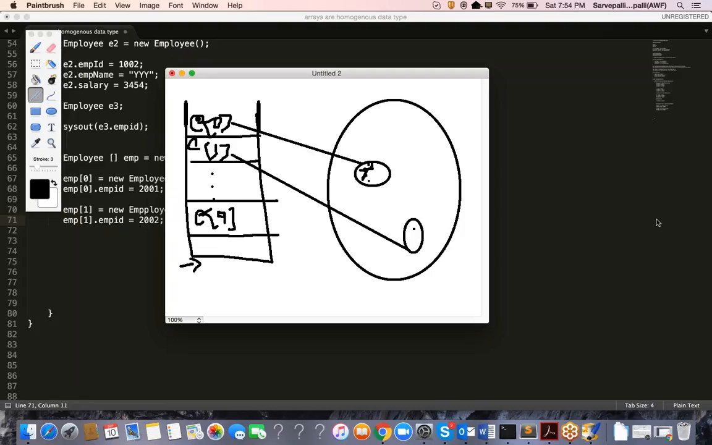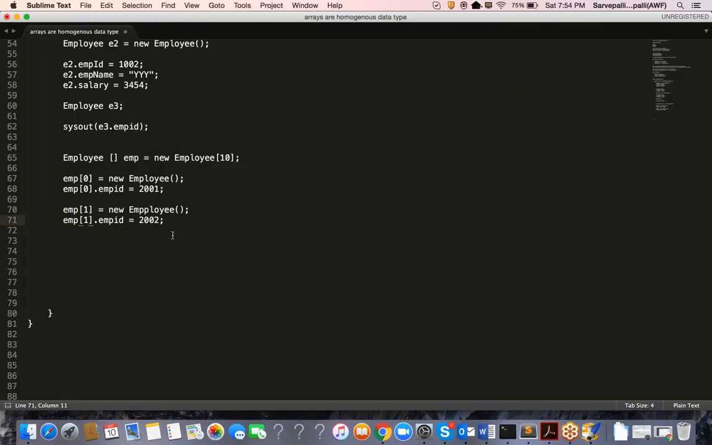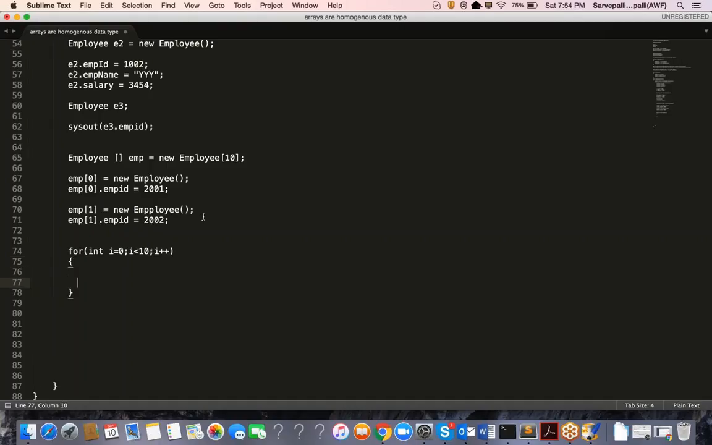Fine. So now, instead of giving like this again 0, 1, 2, 3 continuously, what can you do? Back to our basic thing. Put a loop and get inputs one by one. Fill all the employee details. How are we going to do that? Like this: for int i equal to 0, i less than 10, i plus plus. What I am going to do is create the object itself inside the loop, emp of i equal to new Employee. So what is going to happen here? First time, see, leave all this code from here.